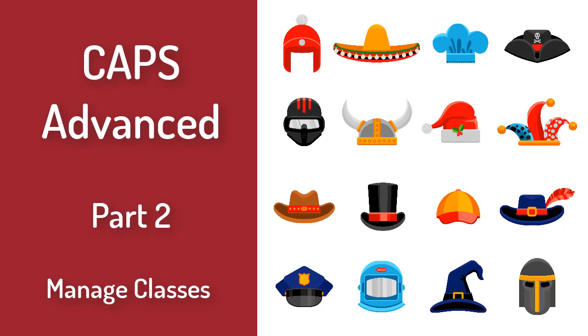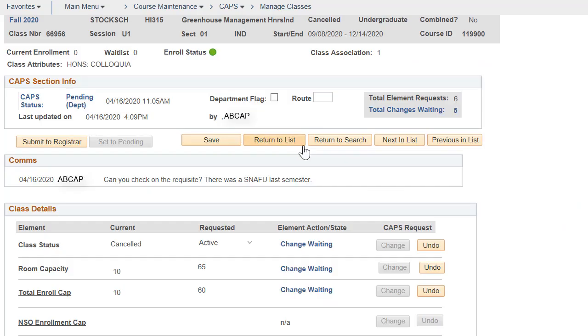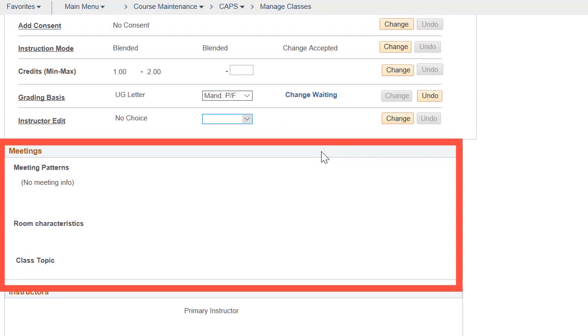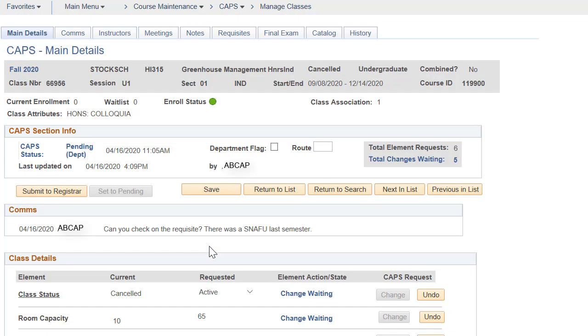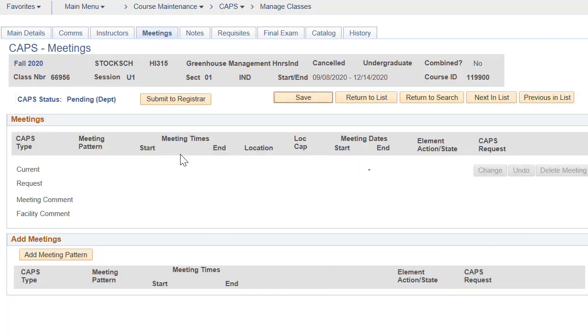CAPS Advanced, Part 2, Manage Classes. Underneath class details is the meeting pattern, which shows when and where the class happens. But to edit these, you need to go to the Meeting tab. Note you can submit to registrar here at the Meeting tab using the Submit to Registrar button.